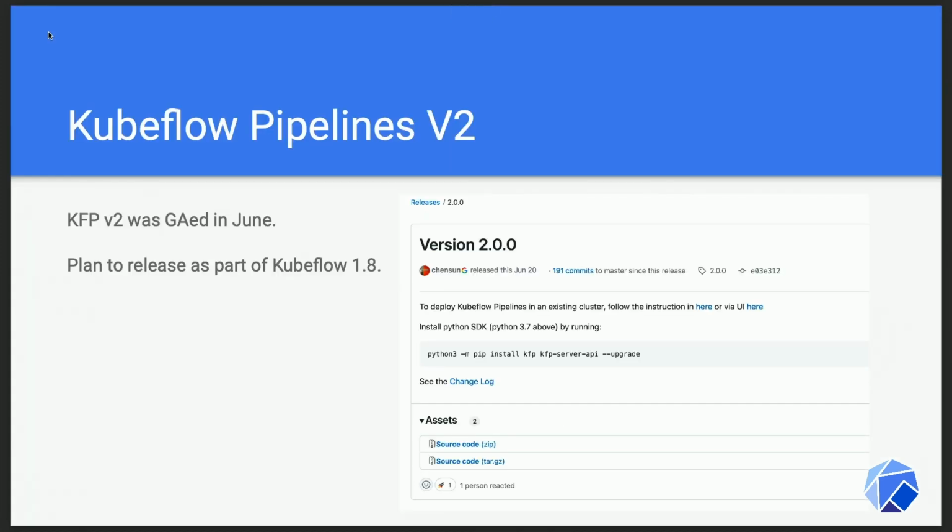Yes, this year we are very happy to announce that we have GA KFP v2 in June. So if you are deploying Kubeflow Pipelines standalone, you are already able to use that Kubeflow Pipelines v2 GA version. And then we are including the v2 GA version in the Kubeflow 1.8 release. So that's coming up very soon.